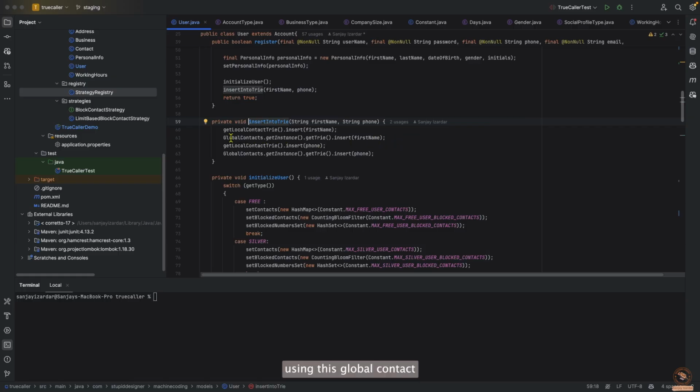So here we are using globalContact.getInstance().getTrie().insert. We are storing both the first name and the phone. In fact, in place of the first name you can store the full name here, okay. We have already seen what a trie is. Now you can see how we can use the global trie.